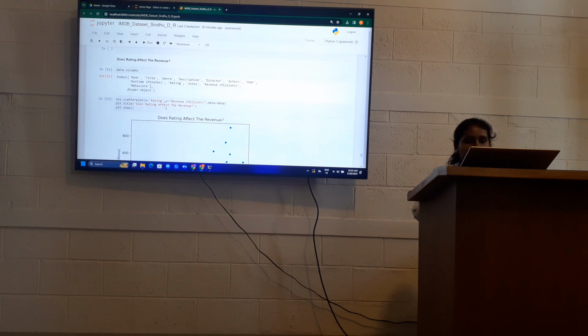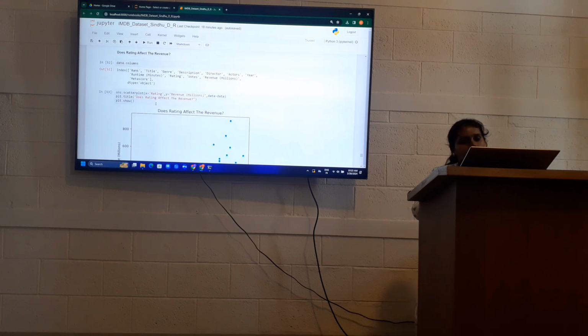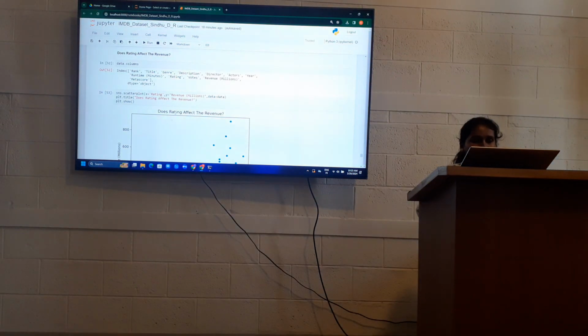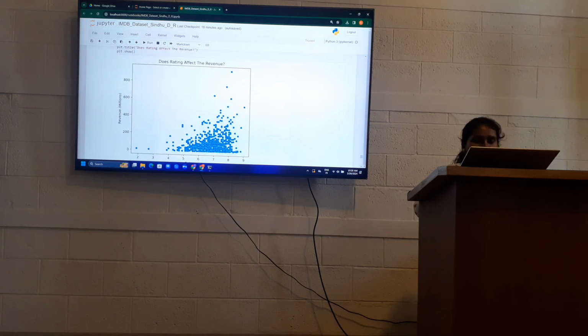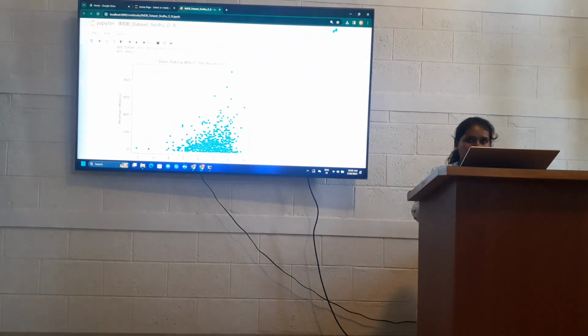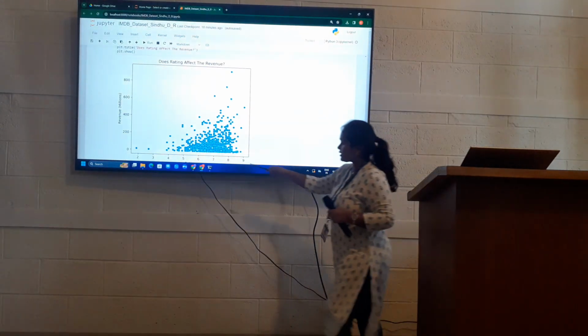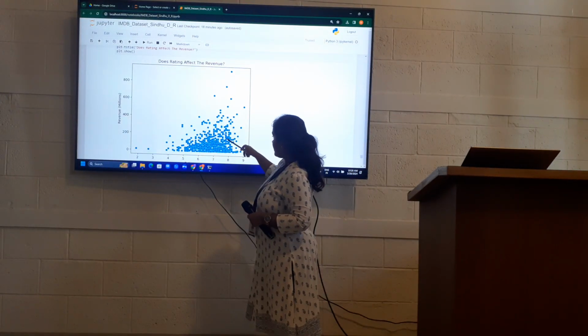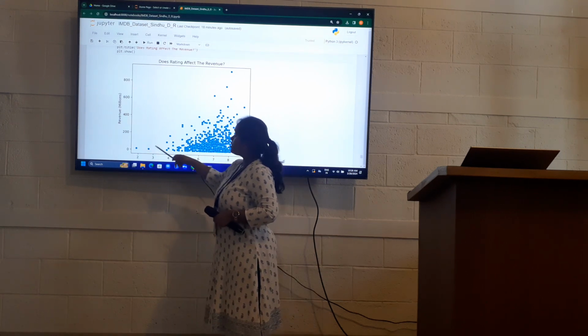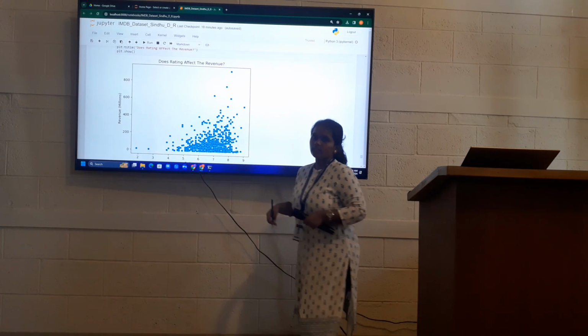Does rating affect the revenue? I have used Seaborn's scatter plot graph to get the answer to this question. Here you can see when there is the highest rating, there is the highest revenue. When there is the lowest rating, there is the least revenue. So the answer is yes, rating affects the revenue.